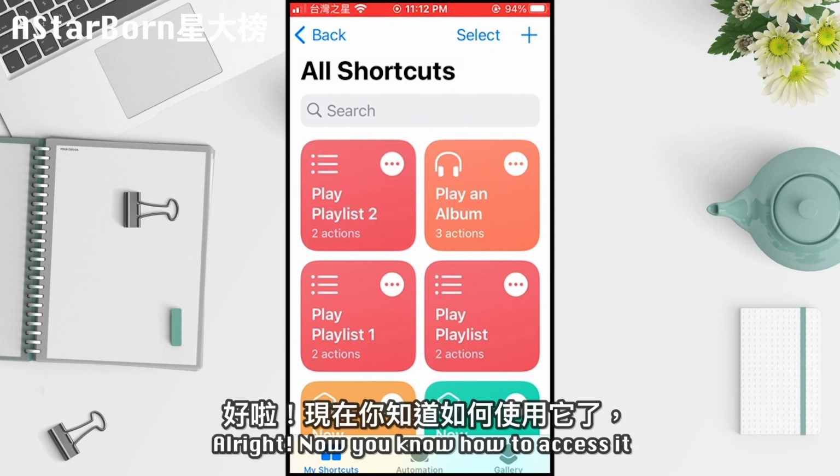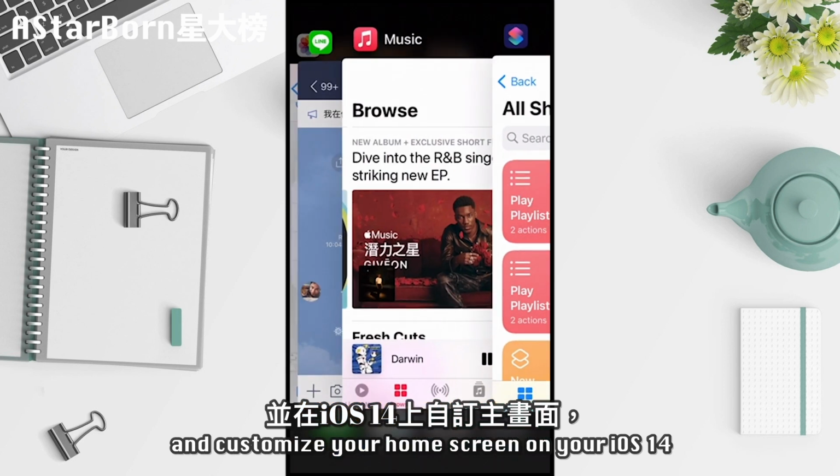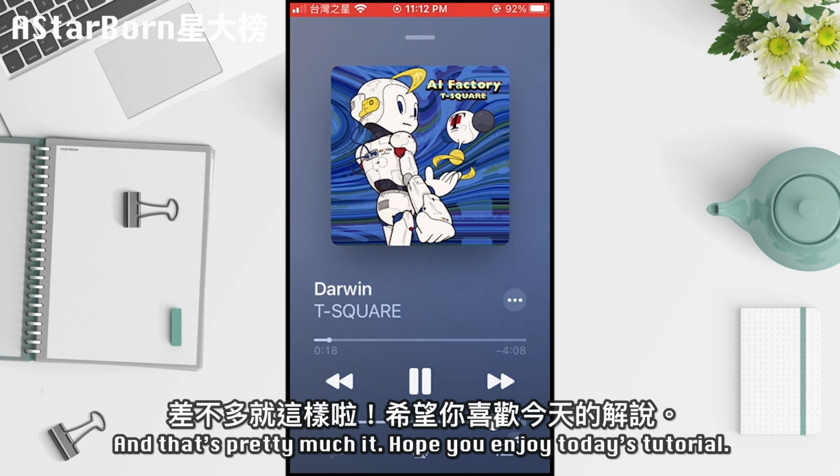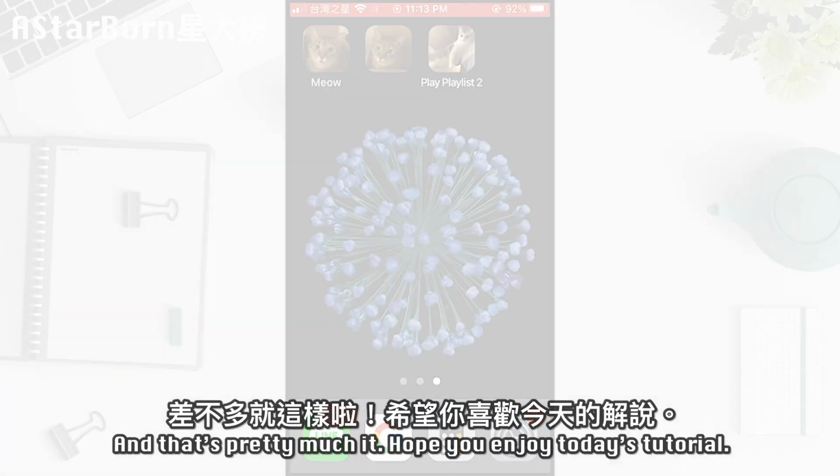Alright, now you know how to access it and customize your home screen on iOS 14 in 3 different stages. And that's pretty much it. Hope you enjoyed today's tutorial.